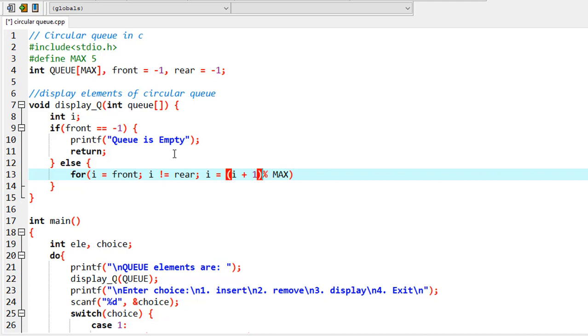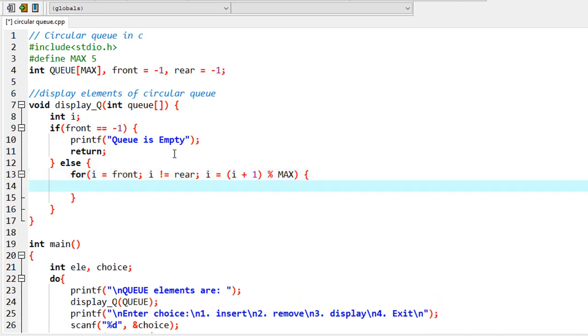I already showed you the formula in the presentation, which I am going to implement here. So inside the for loop, what I am going to write here is printf %d, and then you have to write here q[i]. So in this way the element would be printed here.